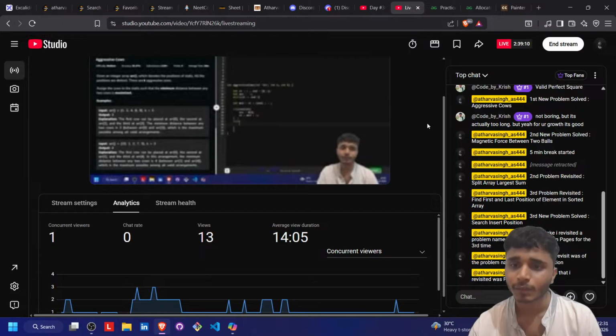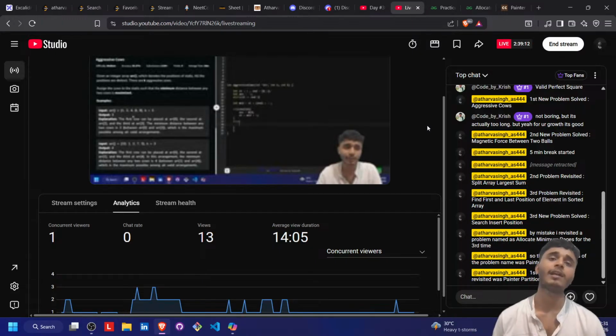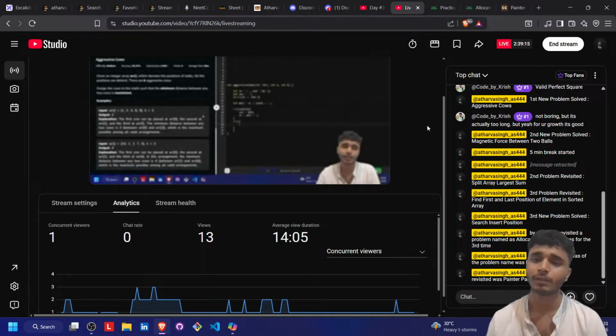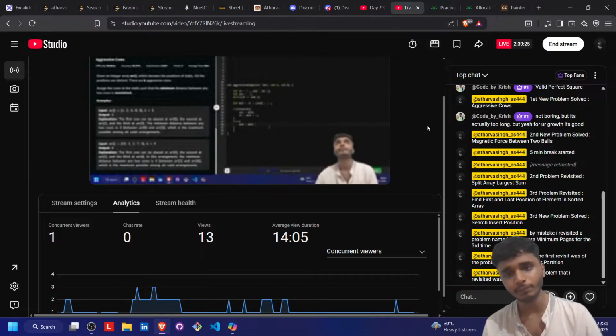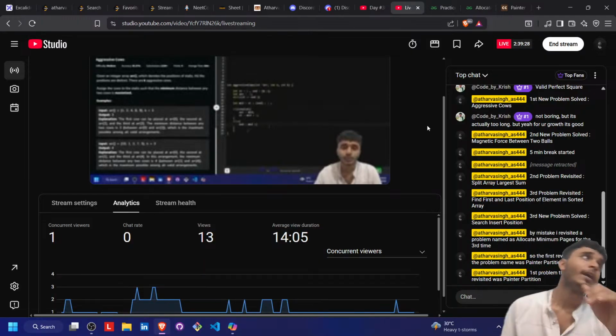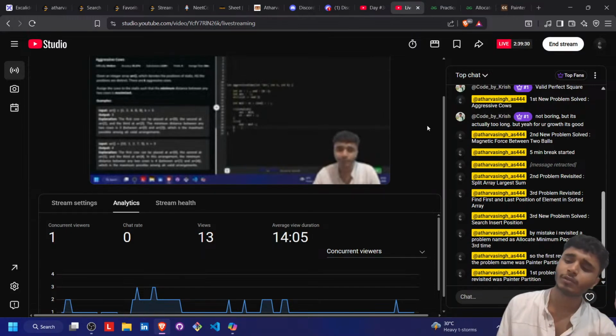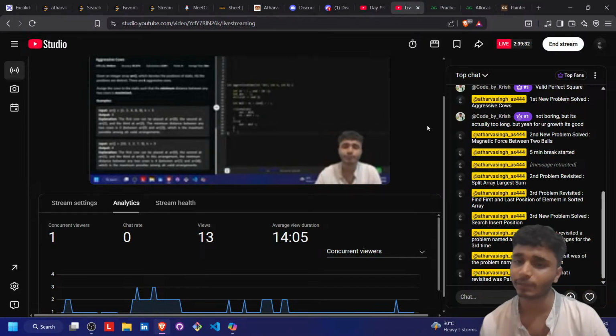The third revisit was find first and last position of element in sorted array. We applied binary search in that, and the time complexity of the third problem that we revisited was big O of log n, because we just used a simple binary search in that, nothing more than that.